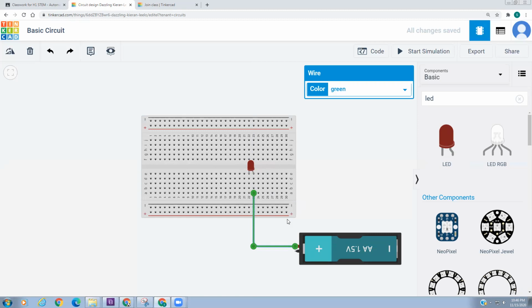Now, one thing you want to do is probably change the colors of your wire. So you can come up here and change it to red, or you can press the numbers on the keyboard. So 1 is black, 2 is red, 3 is orange, 4 is yellow, 5 is green, and you can play with that and go all the way down.